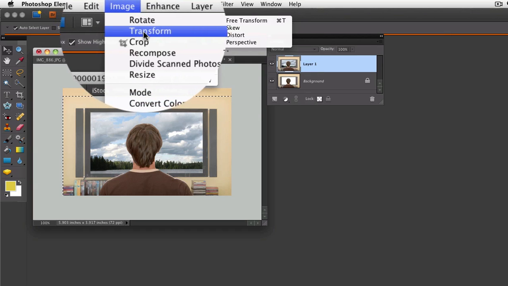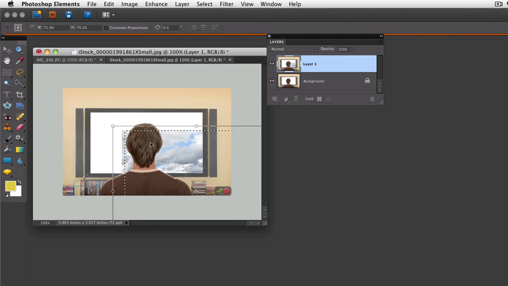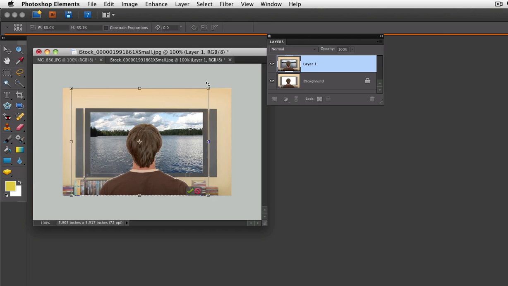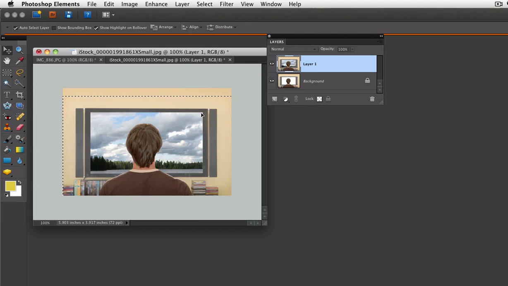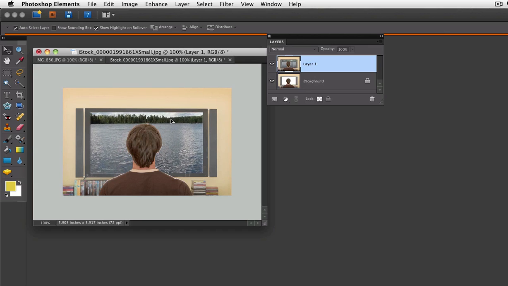Image Transform, Free Transform, and I can size the image down, or I could rotate it, escape out of Free Transform. I'm just going to move it to get it the way I want it inside of there.